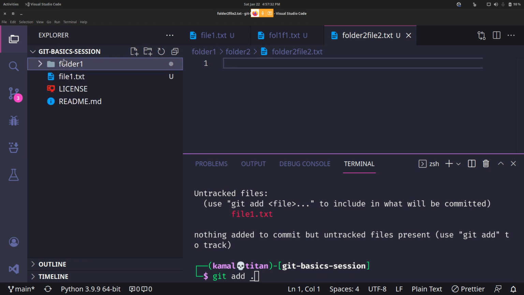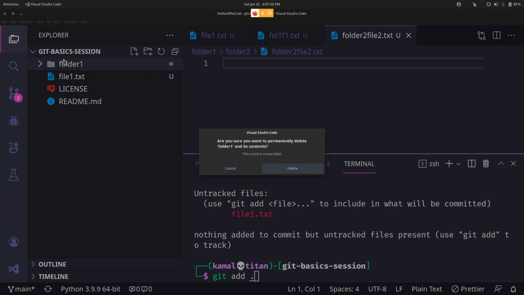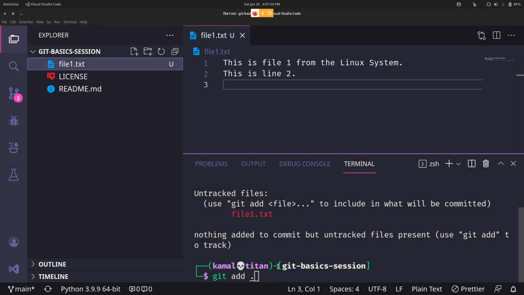So I'm just gonna remove this folder because I just wanted to show you what add space dot actually does. So I'm just gonna remove this and I'm just gonna specify the file name, or maybe I'll just use a dot directly and press enter.